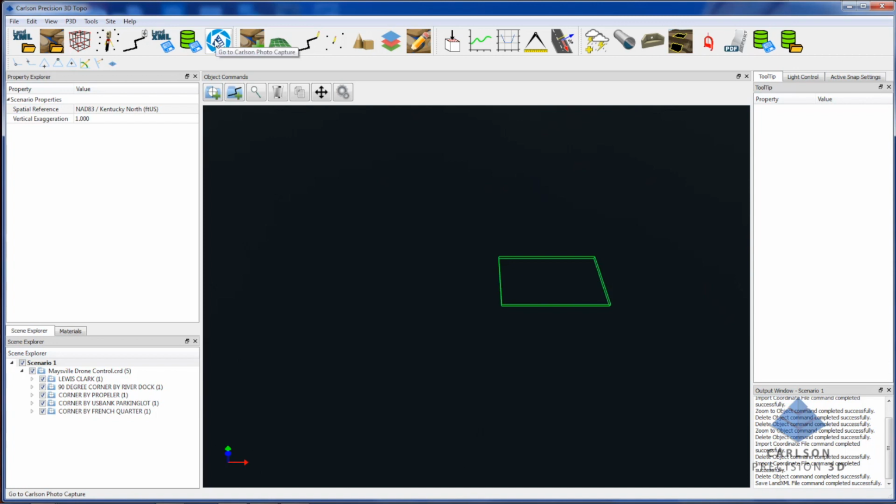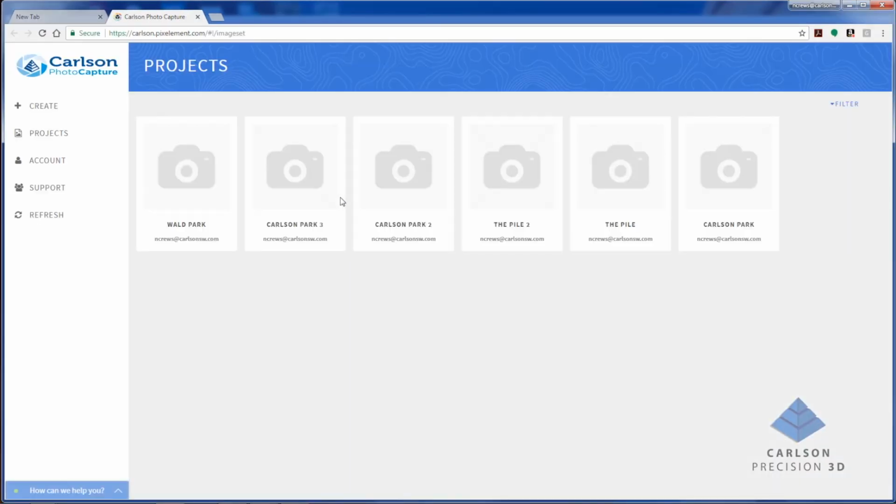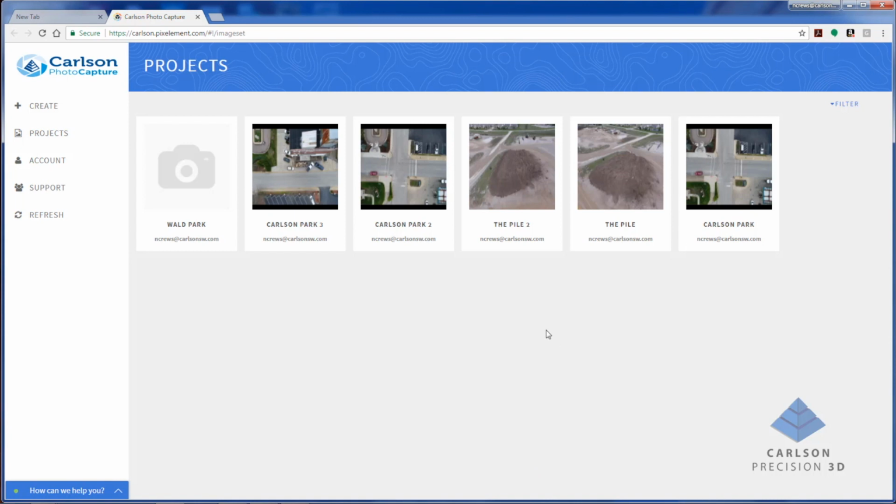Now I'm going to go ahead and launch Carlson Photo Capture. In this case I had already been logged in and it remembered that. If you don't have a Carlson Photo Capture account, you can create one in less than a minute by just putting in your first and last name and your email address. No credit card is required or anything like that, and you will have about 8 gigabytes worth of free data that you can basically test out against.